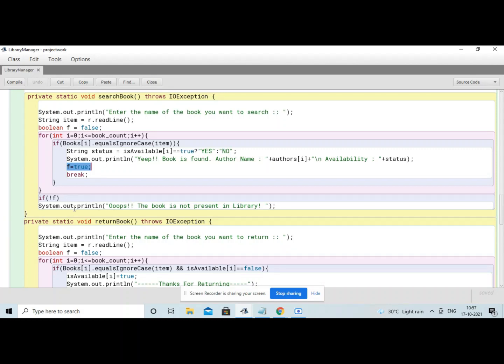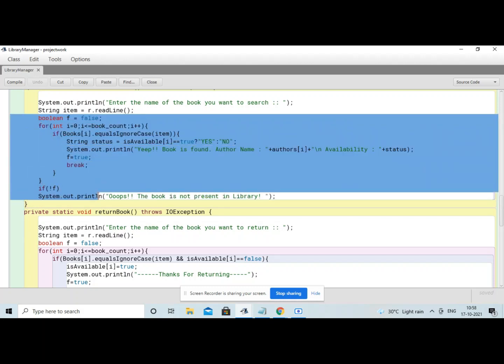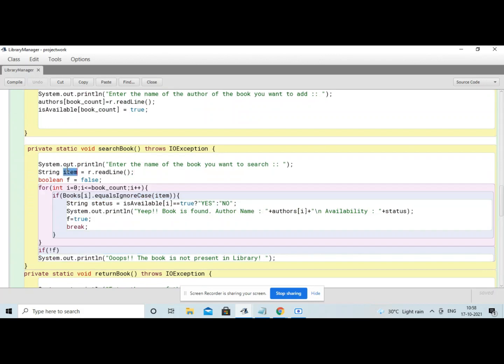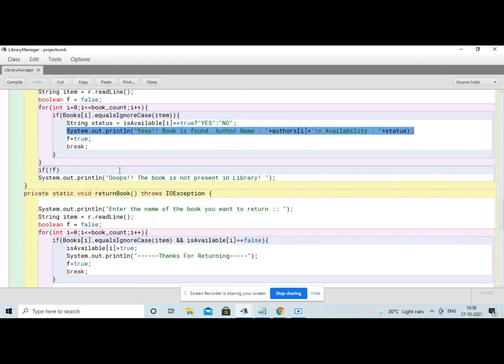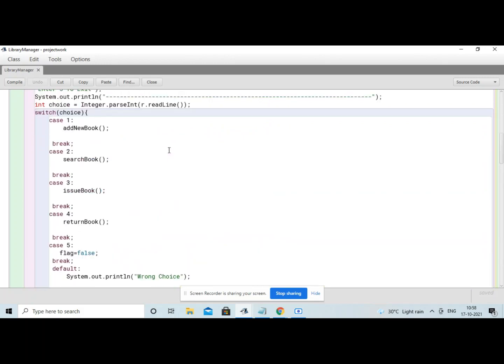And if it is found, I have kept the flag variable as true, and I have printed accordingly. If the flag is not true, that means the book is not found in the array, then I have printed that the book is not present in the library. So this is the linear search technique that I have utilized to search for an item in the array. If it is found, well and good, I have printed the name of the book, the name of the author, and the availability status. And if it is not found, then I have printed that the book is not present in the library.